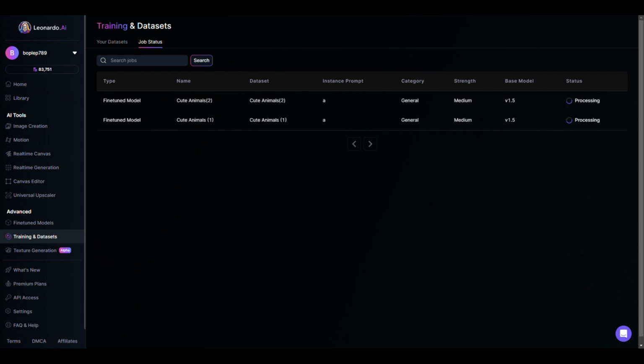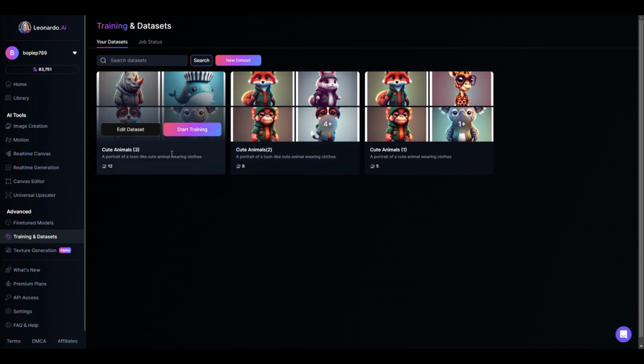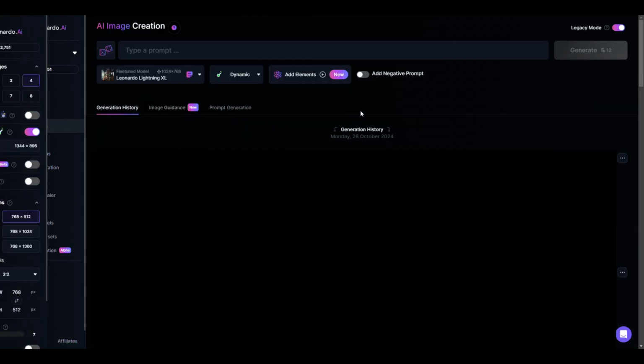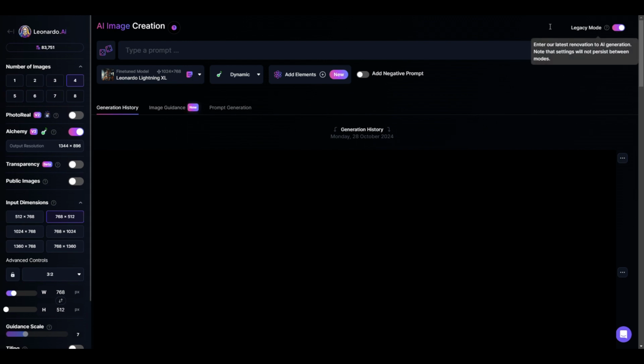And take note that when we're training datasets, we have a maximum of 2 datasets to be trained at a time. So once we get a notification that one dataset is done training as a custom AI model, then we proceed with our other dataset, the final dataset. We have 3, and then train that one.